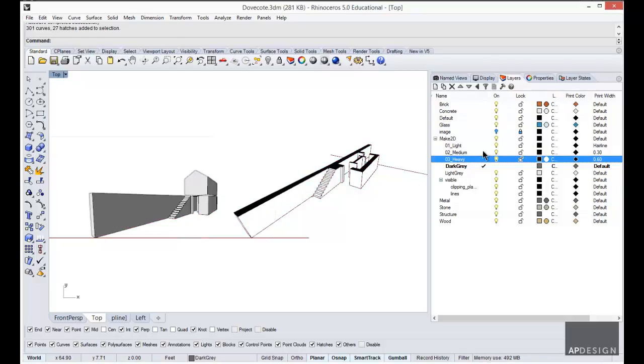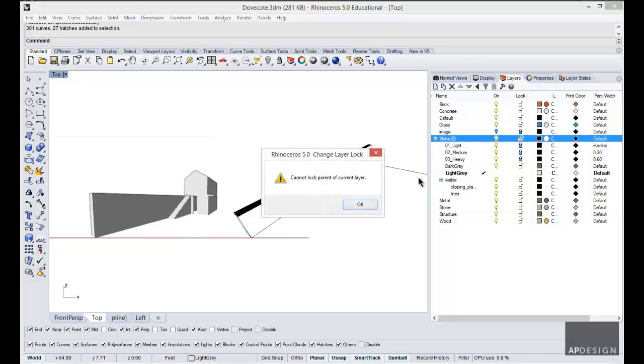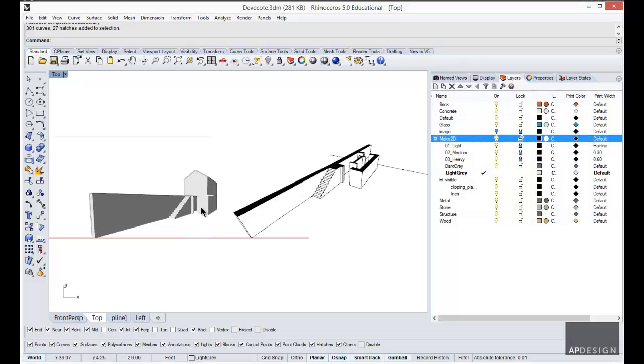The first thing I'm going to do is lock all these other layers, and let's see what is in the light gray. Essentially, I want to get rid of all of my curves. So I'm going to turn off selecting hatches, and I'm just going to do a window and see all these curves that are possible on the light gray. I'm going to now delete, I think.